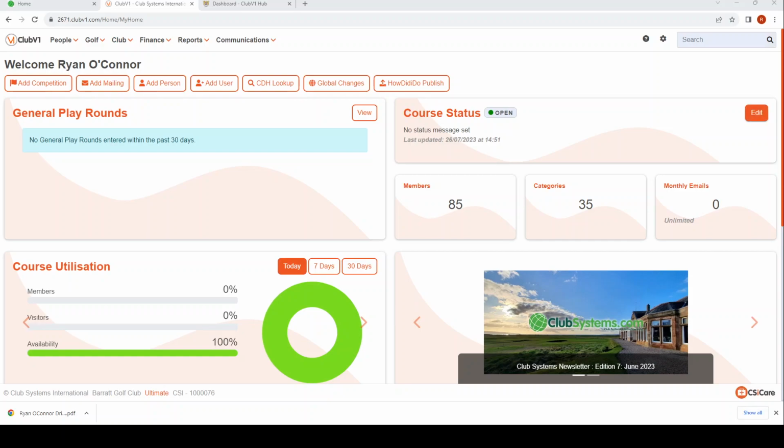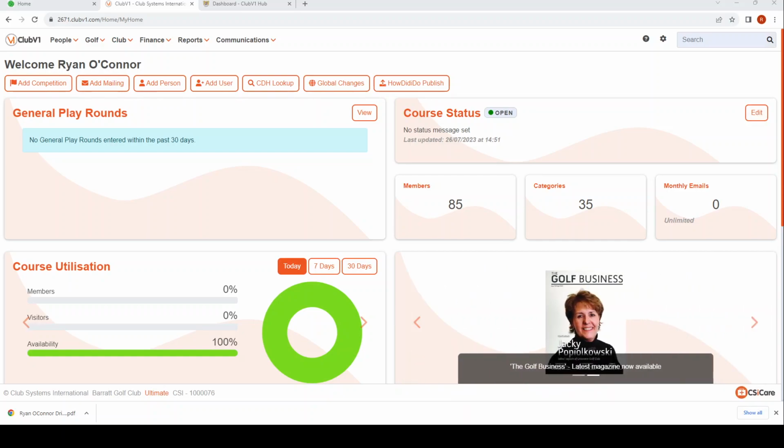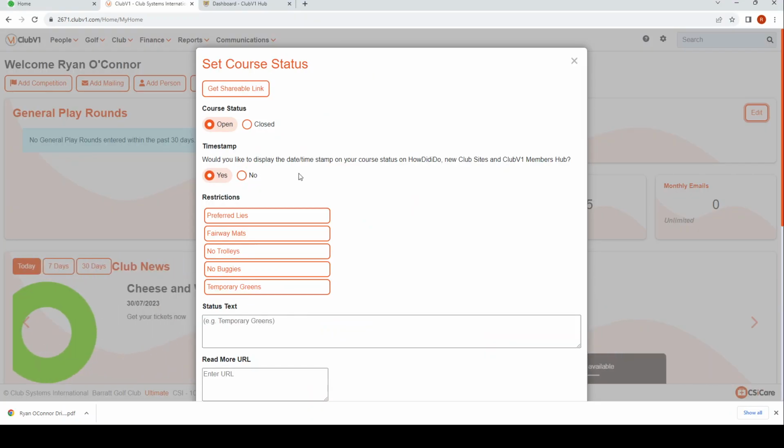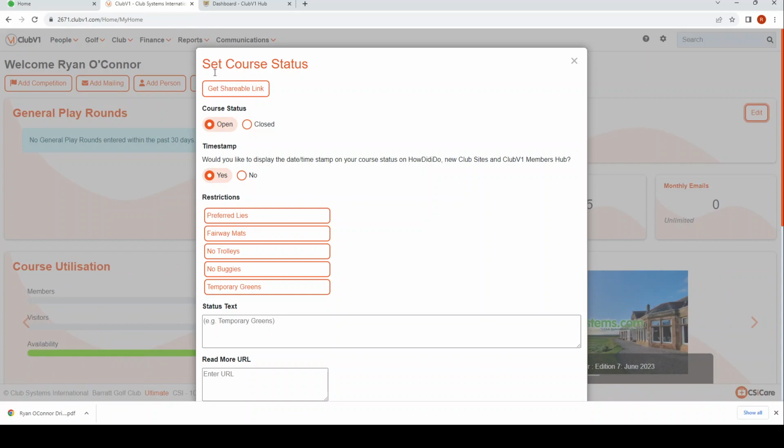If we go to edit on our Club V1 home screen of course status, we'll just work our way through all the little steps. The first part, get shareable link, I'll come back to that later. But the first part is to decide whether our course is open or closed. On this occasion we'll say it's open.